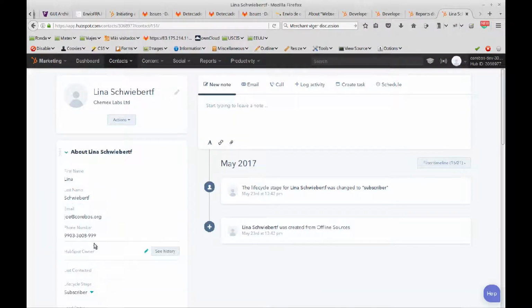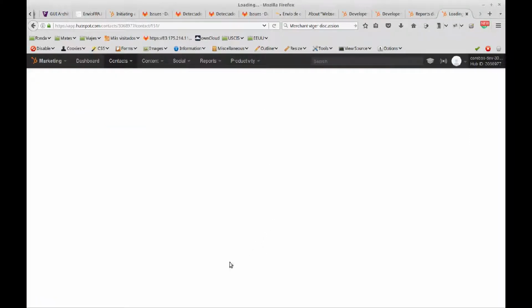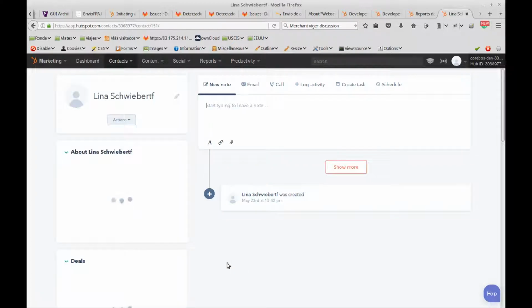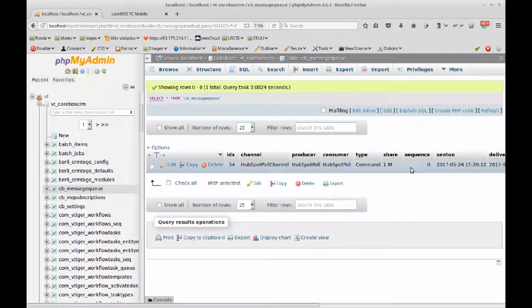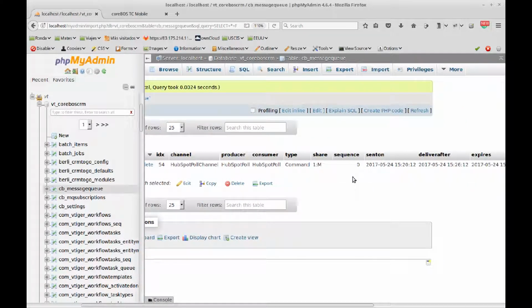If I change this back and put, I don't know, 222 and save that change, let's reload that to make sure the change went in. It did, I'm sure, but just in case. Now what's going to happen is that we have to wait for the polling process to go through. This polling process here, this message was put in the queue when we configured the settings.